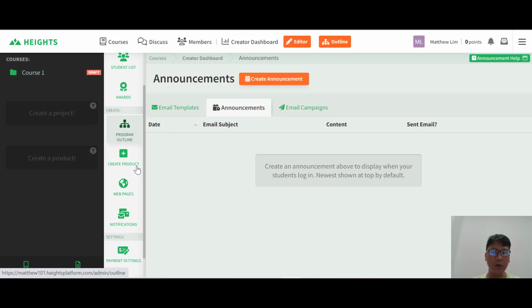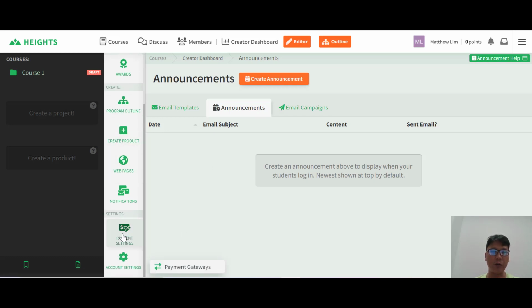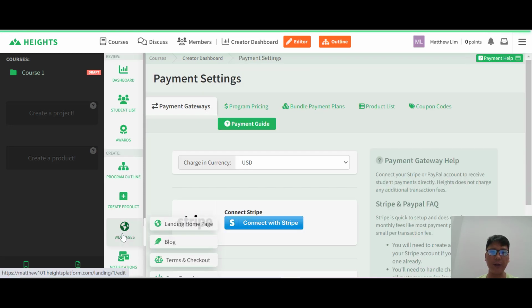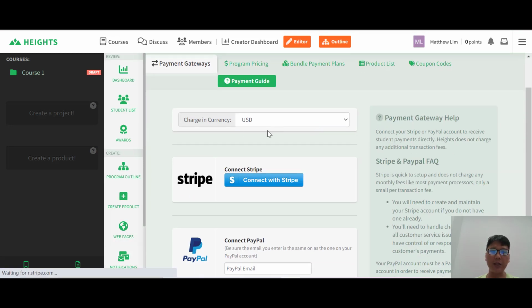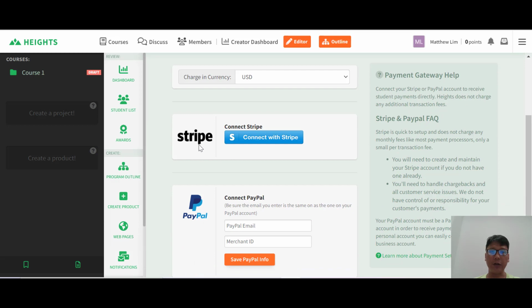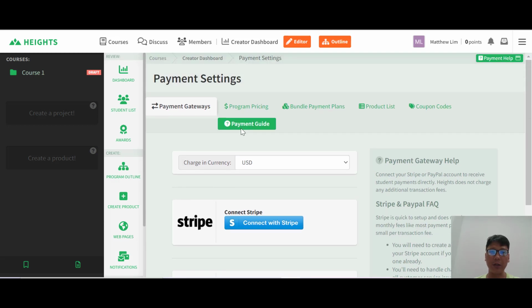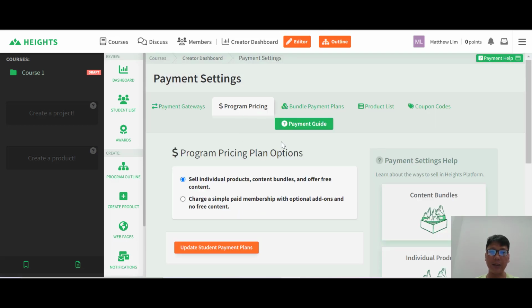Okay, so for notification, moving downwards, I will go through the payment settings as well. For the payment gateway, you can change the currency. There's connect via Stripe or PayPal. All right, so the program pricing.